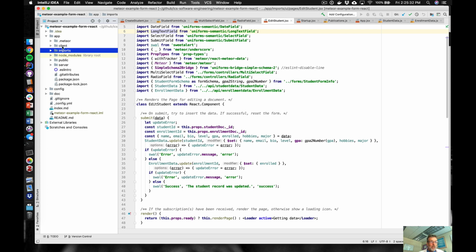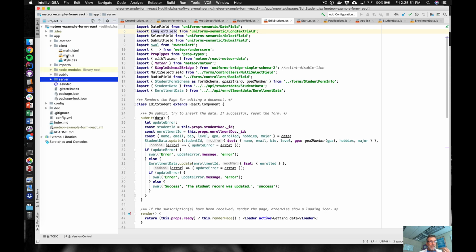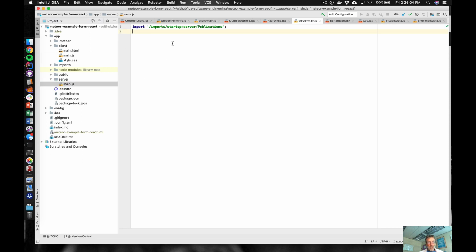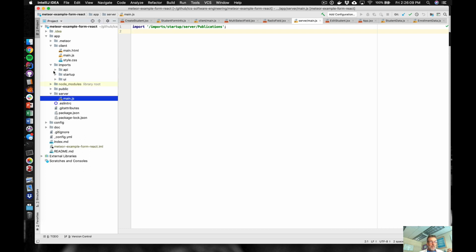What you'll see here that's important is there's a Meteor package that's unimportant, node modules unimportant, public unimportant. What is important is we're using kind of the standard application structure where there's a client, server, and imports directories. The only purpose of the client and server directories is that they both contain a main.js, which basically starts up the application by running code on the client side, in this case, and running code on the server side, in this case. And that code is by convention in the imports startup directory.